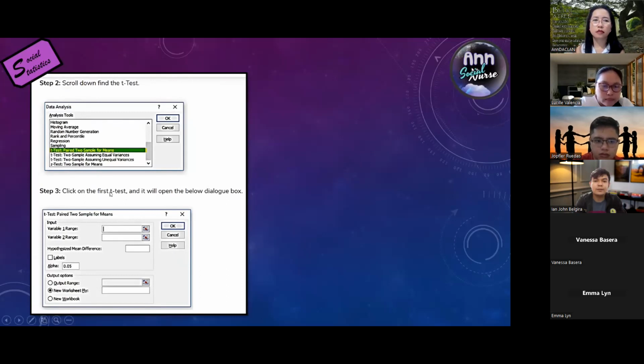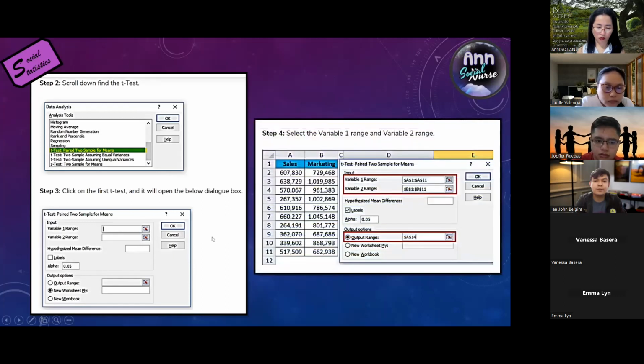computation. So click on the first t-test, and it will open the below dialog box. This one, wherein you remember you can input the first range, second range, and here is the 0.05 value. Then where you want to put the output, in a new worksheet or in the same worksheet. It's for you to choose. Just click it and then OK.